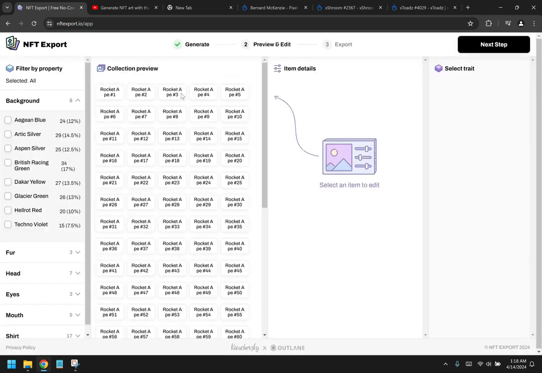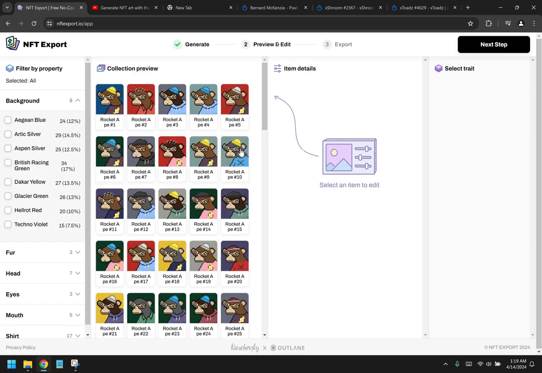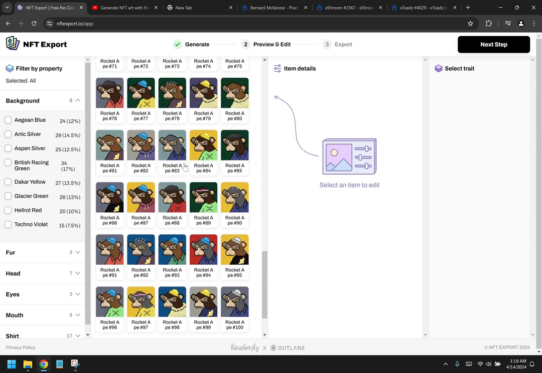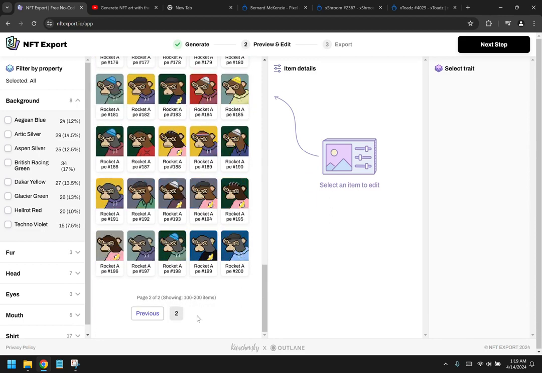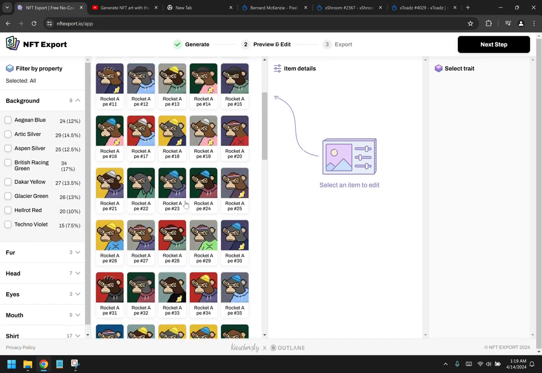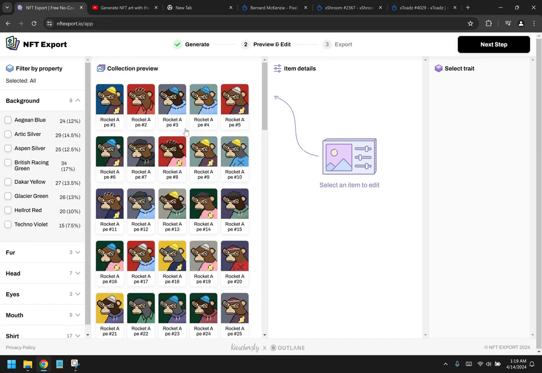Cool, so here I'm going to preview and edit my NFTs. So here the images are loading. I can see all the generated Rocket Apes. Here are the first 100. Here are the next 100. So a total of 200 NFTs.